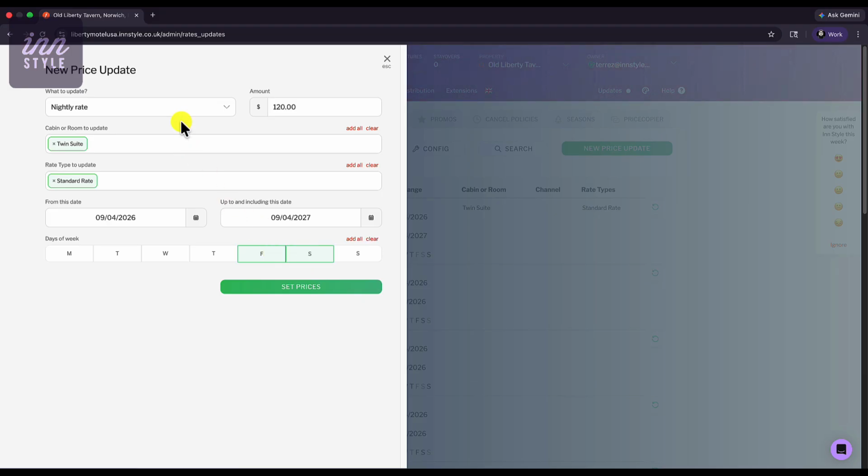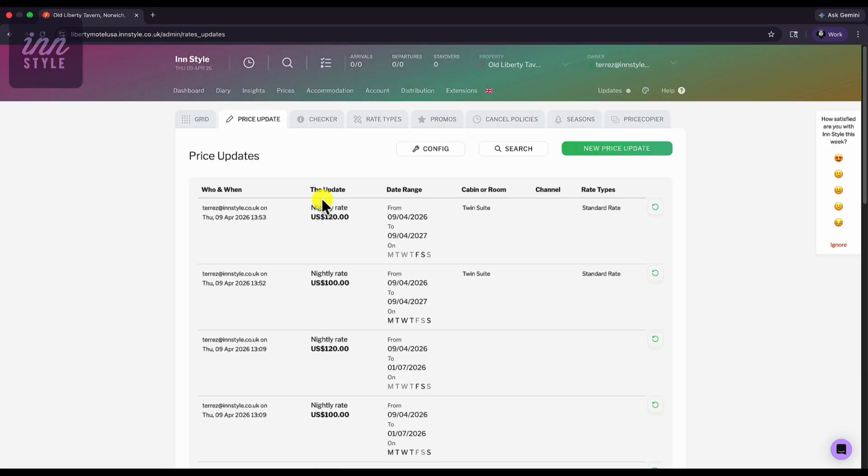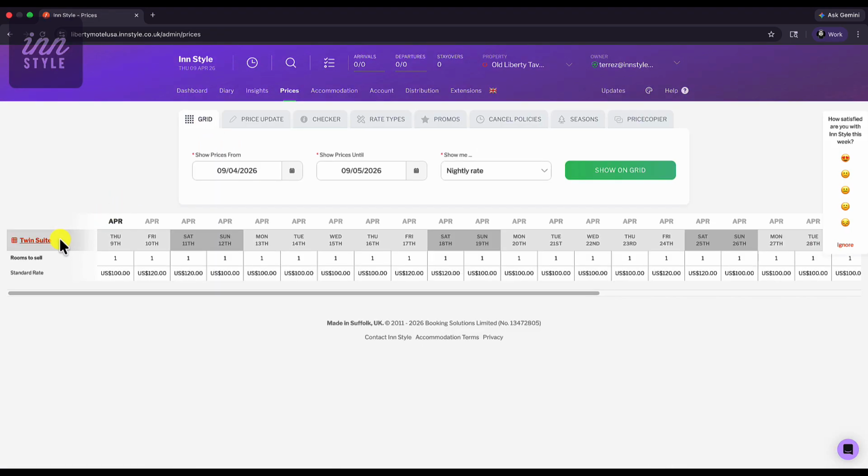So I'm now saying the nightly price of $120 for my Twin Suite with my standard rate type for a year, and that price applies to the Friday and the Saturday night. Set price. Now I've created a price for a year, midweek, and also weekend nights. Click close. Let's check that. Let's click on grid. So here's the Twin Suite with my standard rate, and we can see during the week it's 100, on Friday and Saturday nights it's 120.